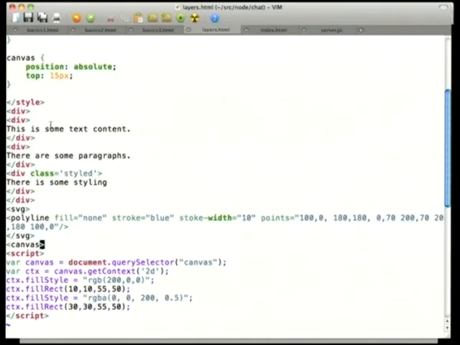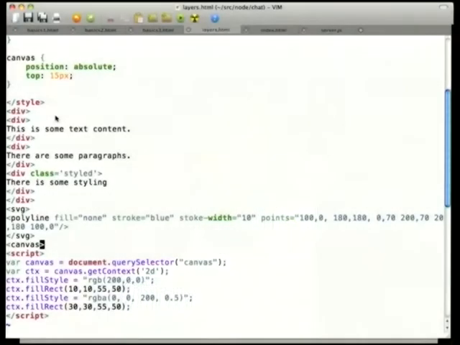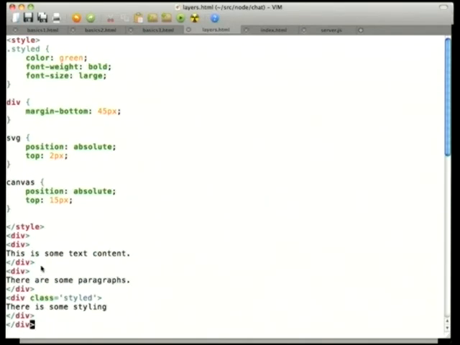So here we have... I really should have brought a pointer to this, shouldn't I? Here we have some divs. So this is some traditional standard HTML content. We have a little SVG shape, and we have a canvas, and we have a small piece of JavaScript that draws into the canvas. And then we have some CSS styling up the top that basically makes sure that these things all sit on top of each other and just shifts them around slightly.